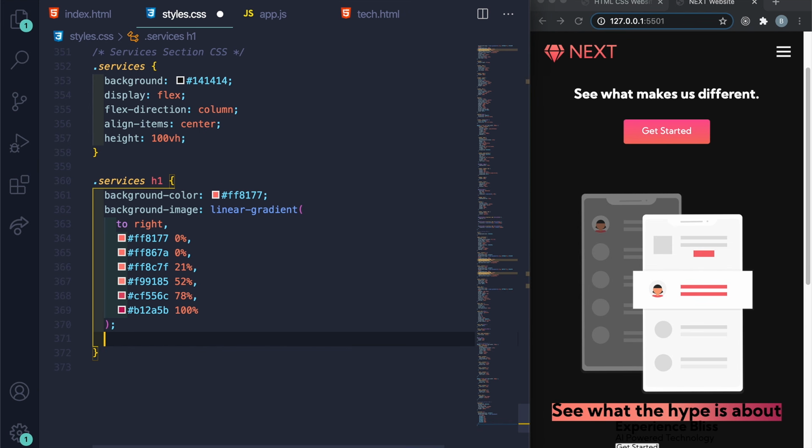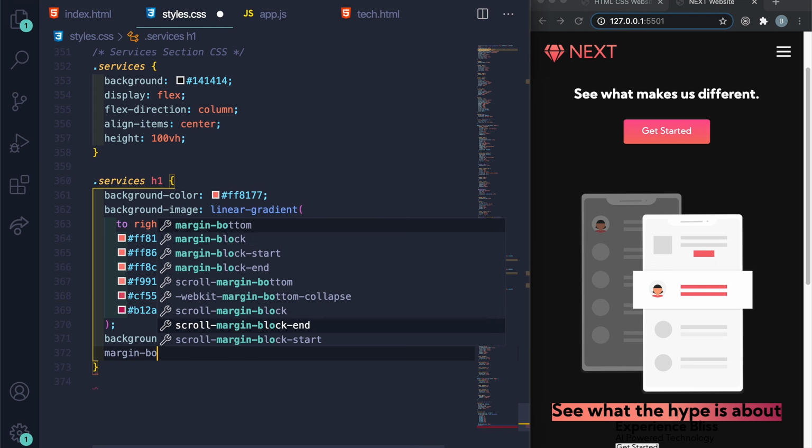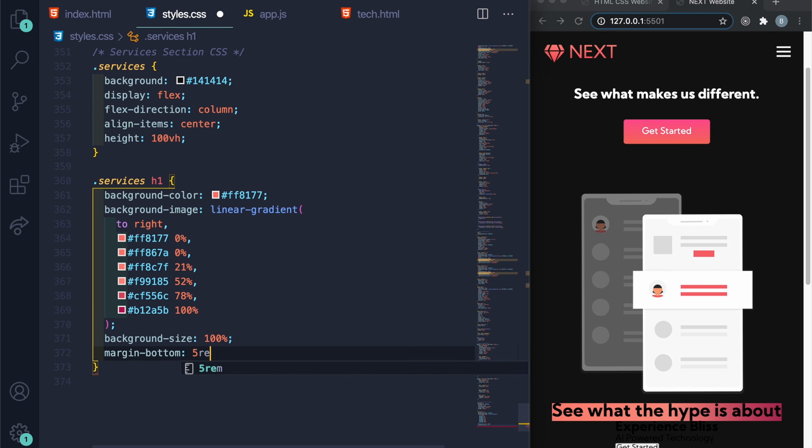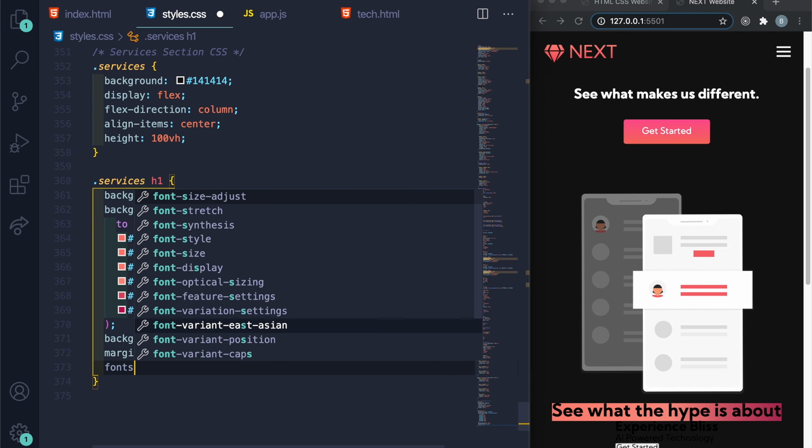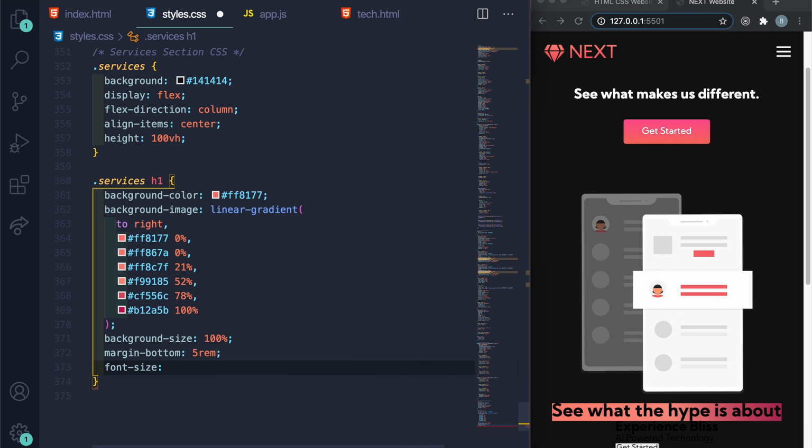And now let's go underneath that. Let's do background-size to be 100%. And instead of me having to copy and paste this every time, let me finish this out. Let's do margin-bottom to be 5rem, and then font-size to be 2.5rem.